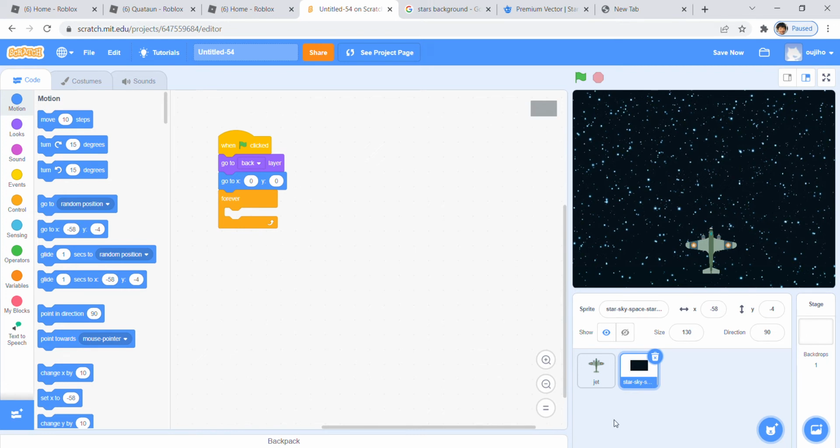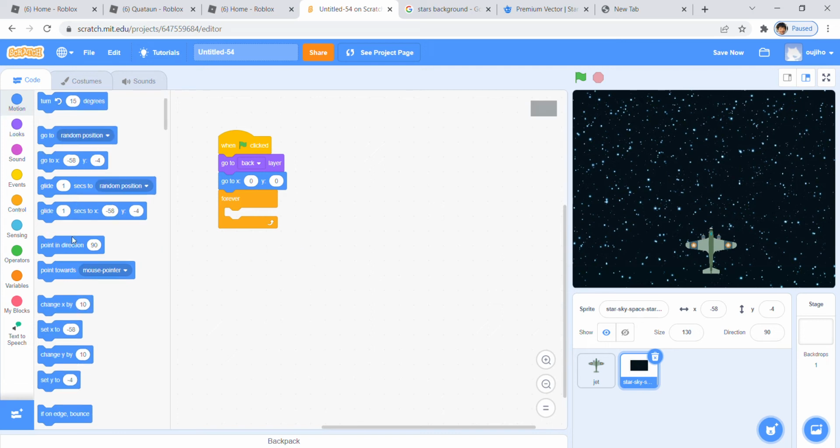Okay, this one, yeah. Then there's a forever loop. Change y by 10. Here, we know change y by 5 should be better. This minus 5 determines the speed of the backdrop, how fast the backdrop moves.